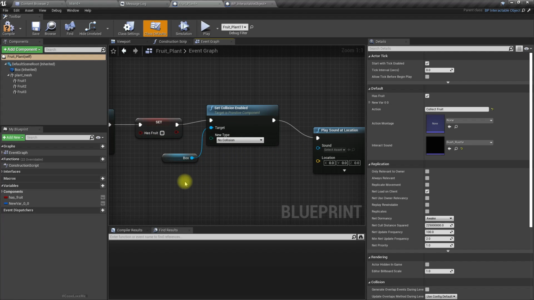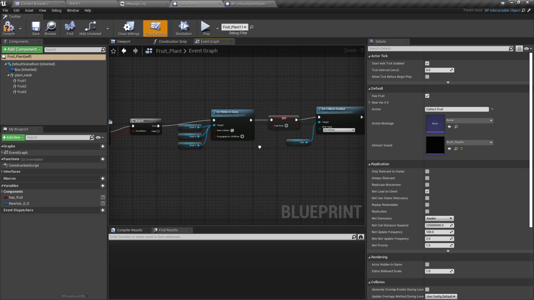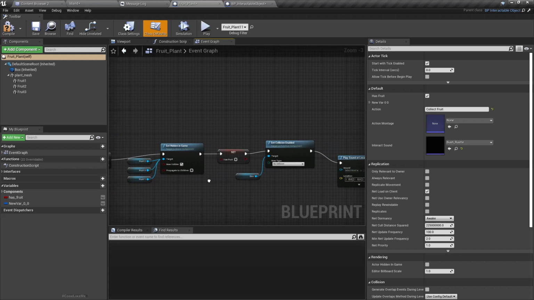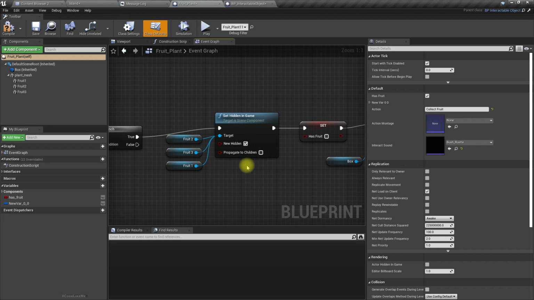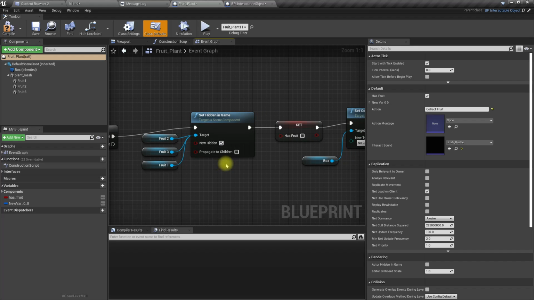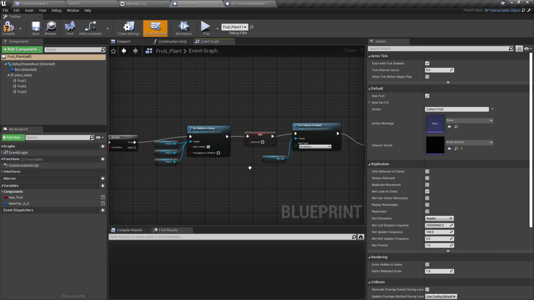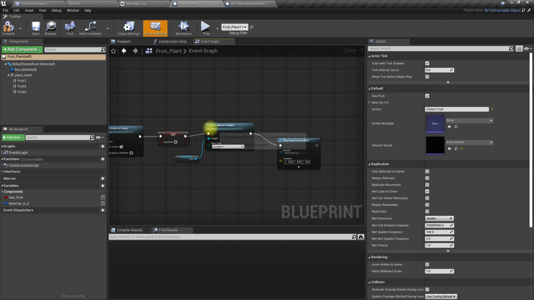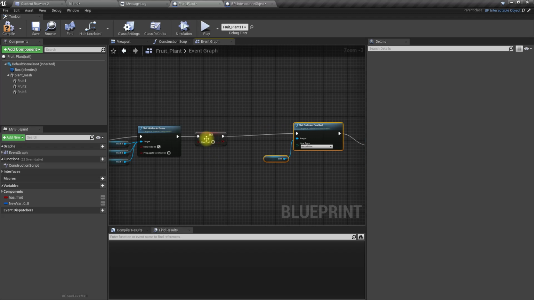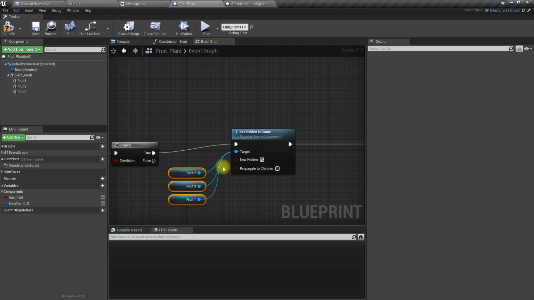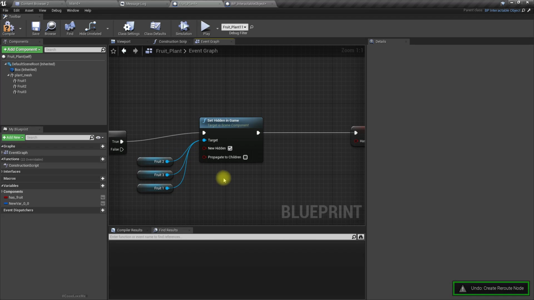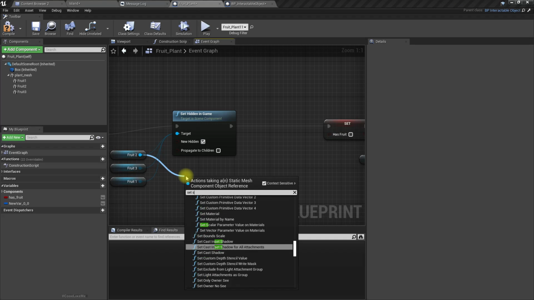So when we collect fruit, what we do is we make them hidden. Yeah, I think that's okay, to make them hidden. And also, can we connect it like this? Oh no, sorry. Let's set scale.